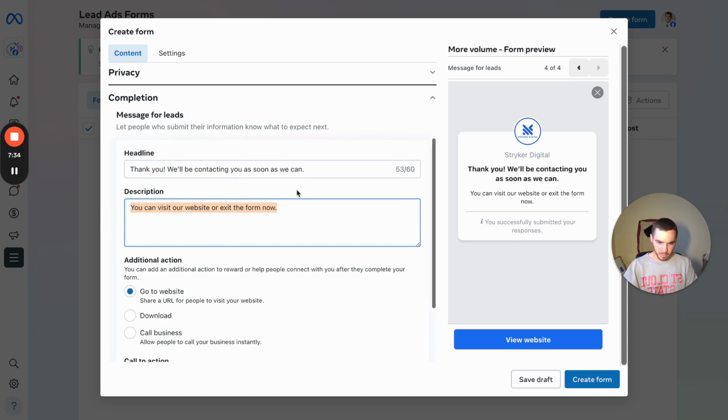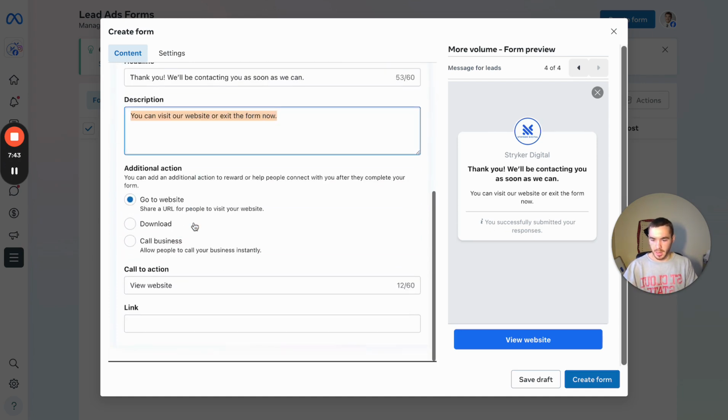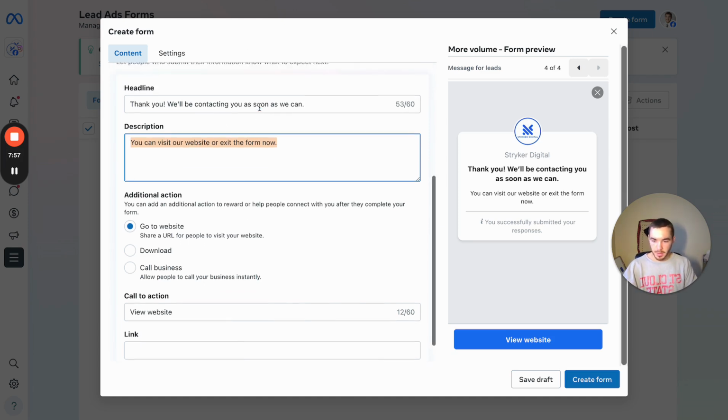You visit our website or exit the form now. So what they mean by this is after the form's already submitted, we already have their lead information at this stage. This is like a follow-up screen. You can route people to go to your website or call business directly, or if you have like a pamphlet of roofing options or pricing information, you can attach a PDF for them to download. But I'm going to say you can exit the form or call us now for immediate service.